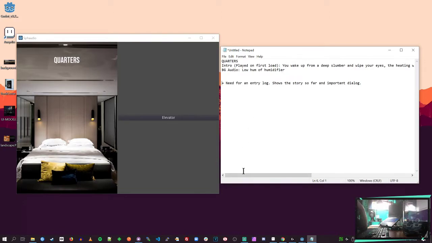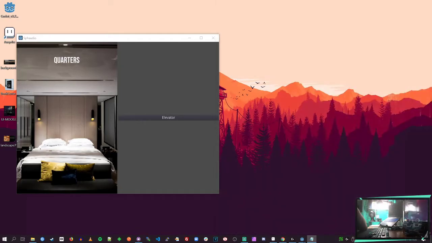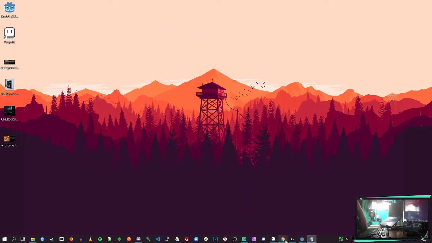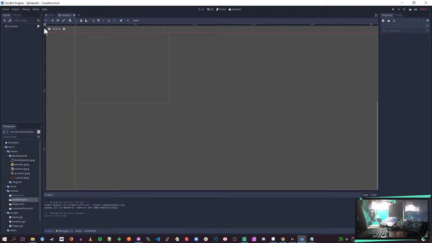Okay. So, interesting. So we need an entry log. So we need some sort of way of storing the text as we go along. And our locations need some kind of event text trigger, and these two are tied together. So let's try and code this up. All right. Okay, so let's open our location object. Scene, location. Let's go into our location script.